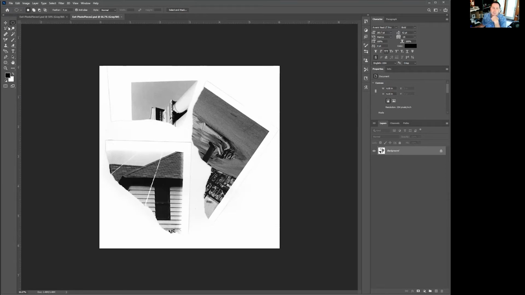Now, there are other ways of doing it. You also have the lasso tool and the polygonal lasso tool. The lasso tool allows you to freeform select items. If I click, hold, drag, you can see that I can create any kind of shape that I want, and click on there, and then you've got that.